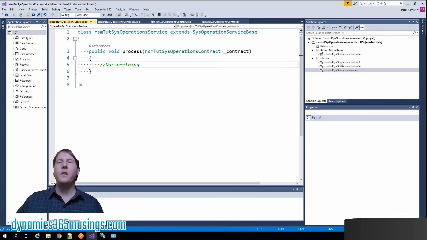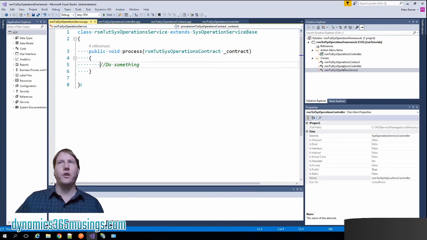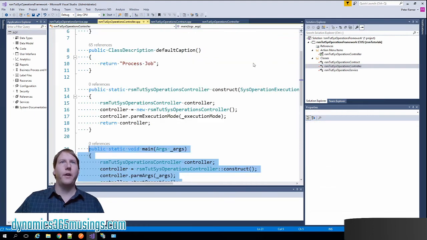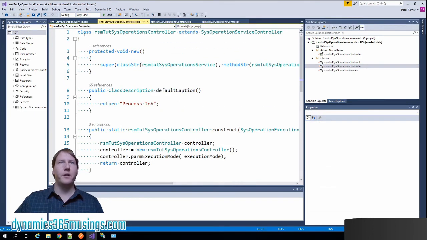Lastly, we're going to have a controller class. And I've already created that. At the top, there doesn't need to be an attribute, but by convention, we're going to end it with the suffix controller, and it's going to extend SysOperationsServiceController. This really serves as a class to kind of tie our pieces together. There's really four main pieces to it that are most common.